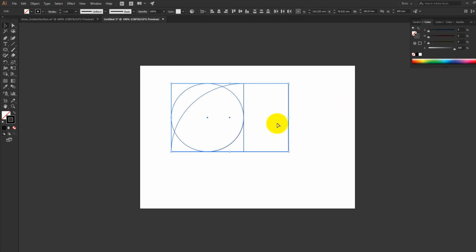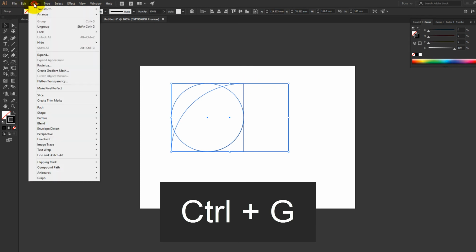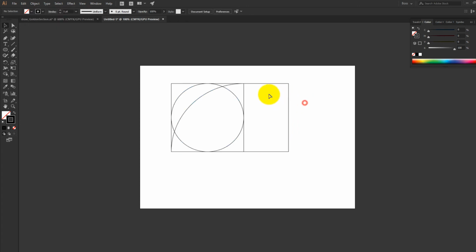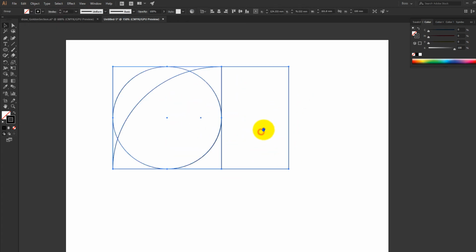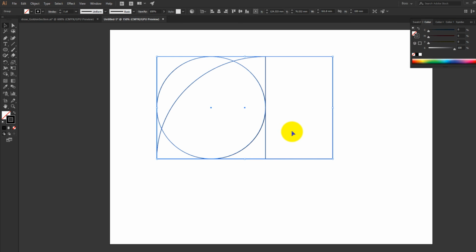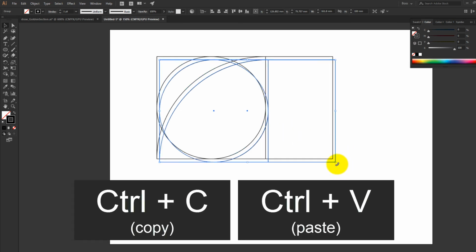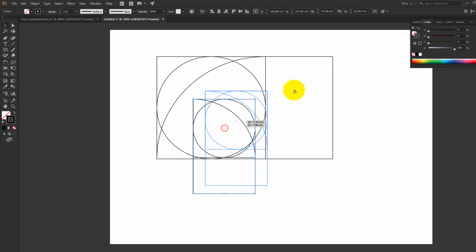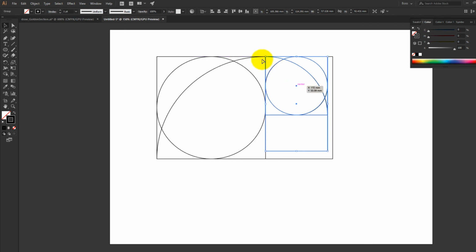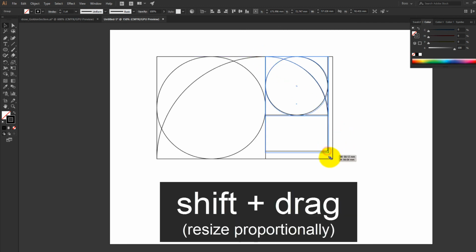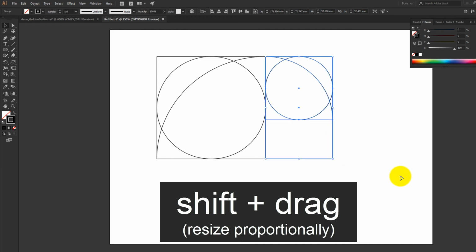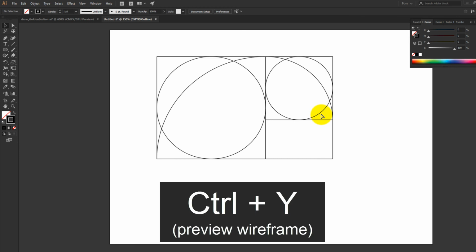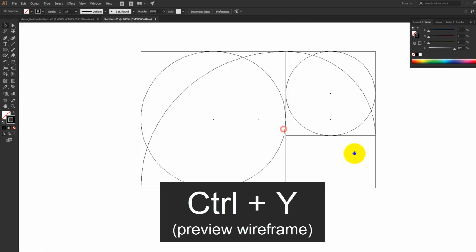I'm going to select everything and group it by hitting Control G or Command G, or you can use Object and Group. I'm going to zoom in a little bit, and Control C, Control V to copy and paste, rotate it 90 degrees and reduce the size, and make sure that it fits exactly to the corner of the rectangle. Holding down the shift key, I'm going to drag and fit it into this area, and you can start to see that the curve is forming. I'm going to hit Control Y to go into the preview mode, so you'll be much more accurate that way.